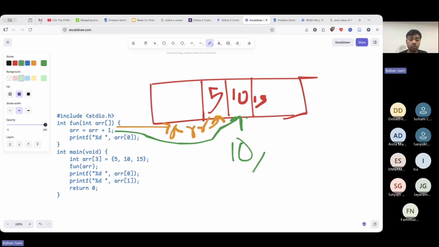Okay. So now the question is, since array is pointing to 10, and here I am writing array of 0 is 10, so why not array of 0, 10 again? Because an array is always passed by reference, right? Every value is being reflected.